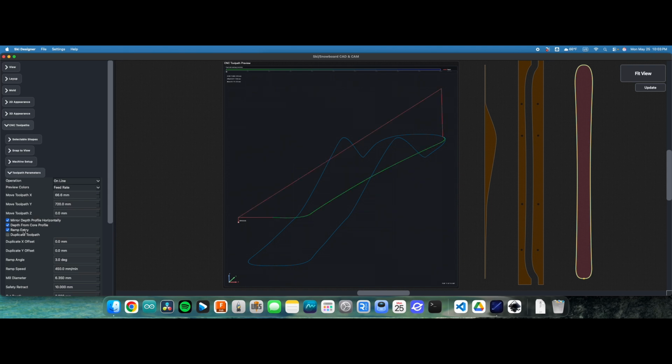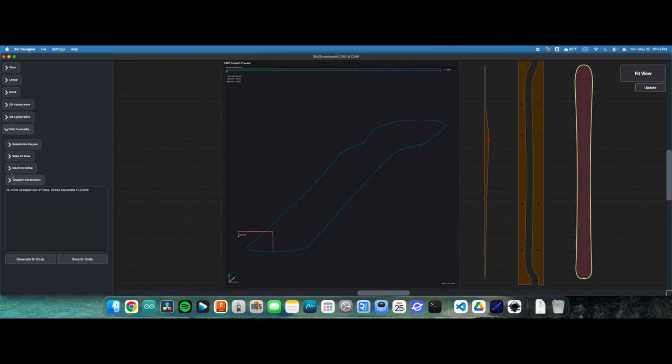The ramp entry gives you an angled approach to your toolpath. This one's kind of extreme because of our depth there, but that's the idea. And then duplicate toolpaths is for when you want to cut two at the same time.